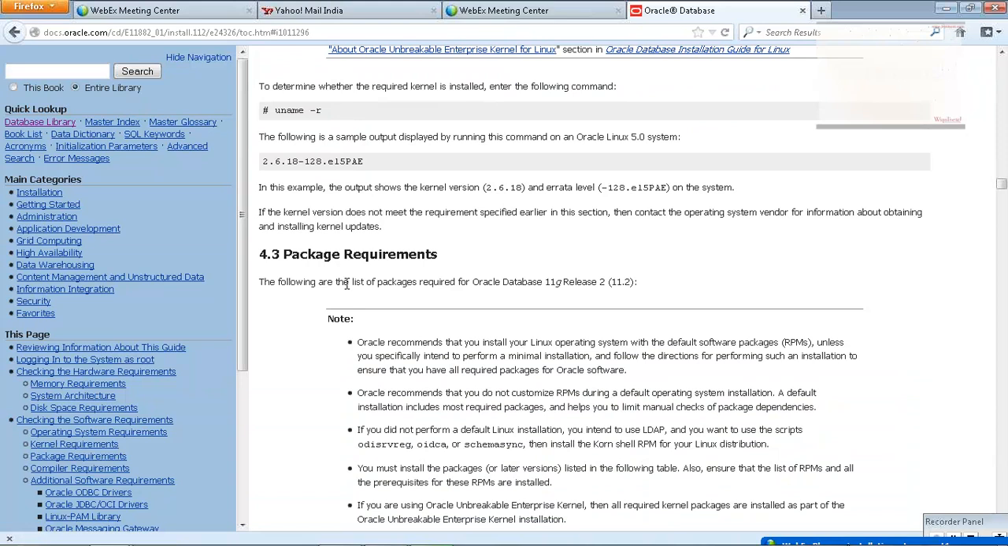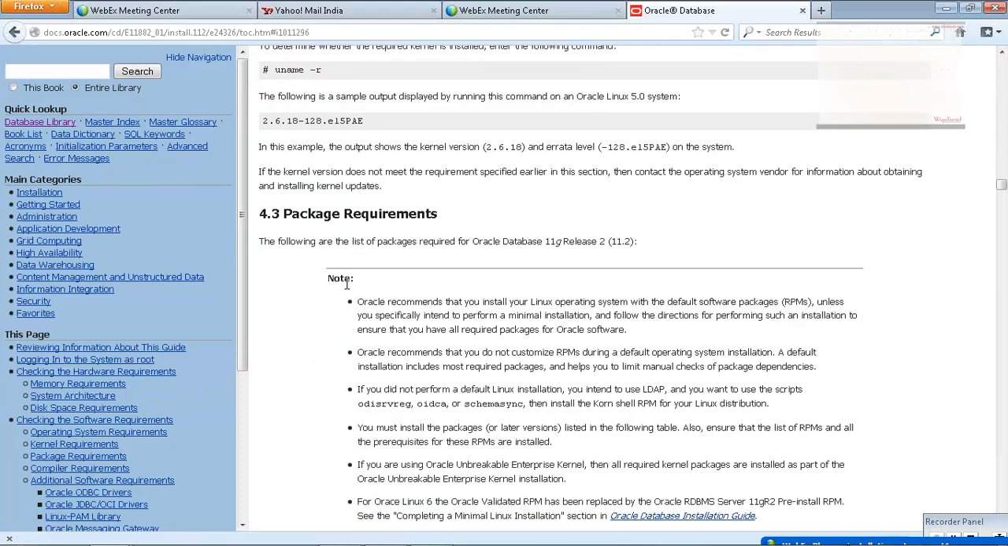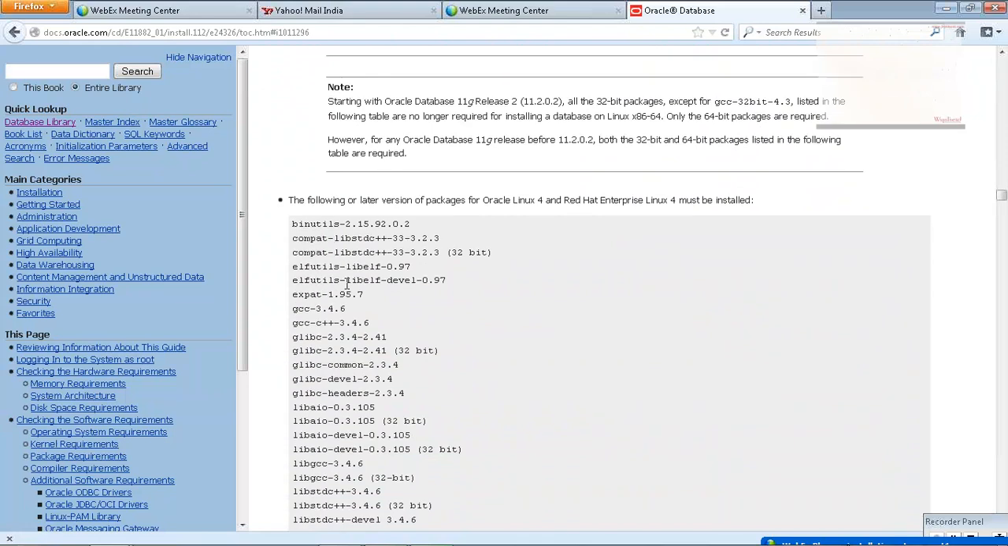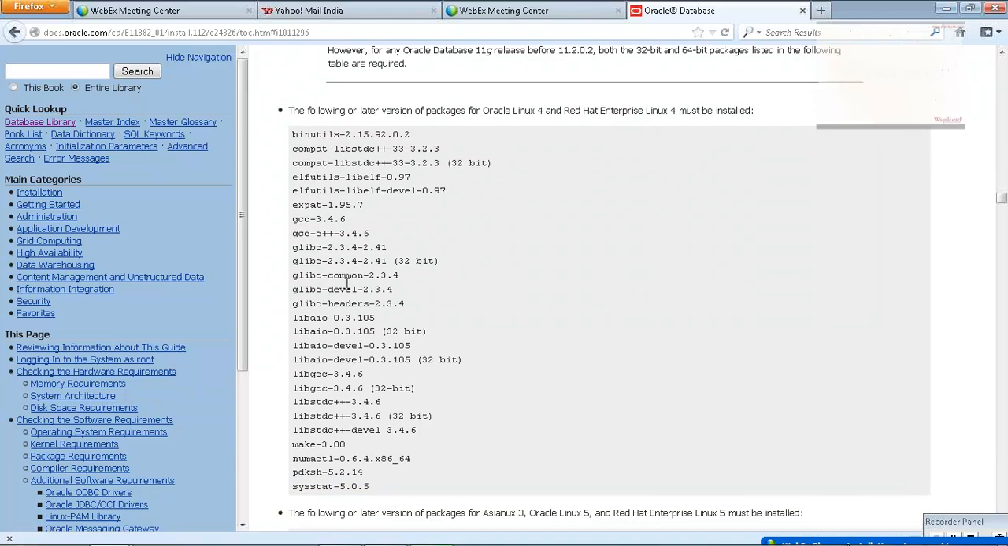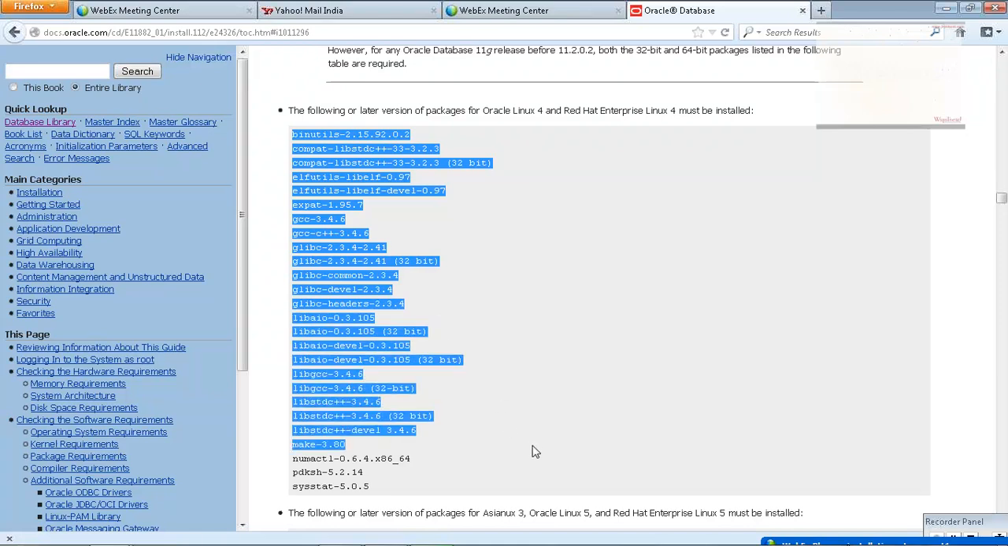Next is the package requirement. This area is very important because it deals with the software requirement. In the operating system itself, there is a software requirement. Whether that software matches the Oracle requirement. For example, if you are using Red Hat Linux 4, these are the RPMs, the software, that have to be available. This software gets installed based on the components that you select during the operating system installation. So you must verify that these are there.